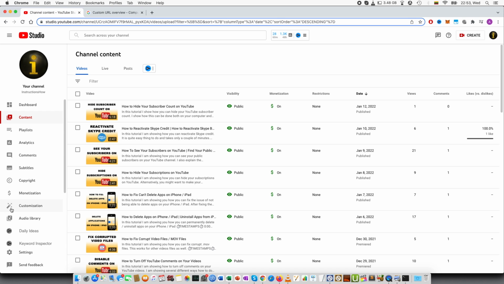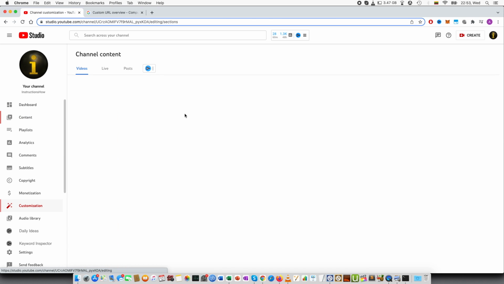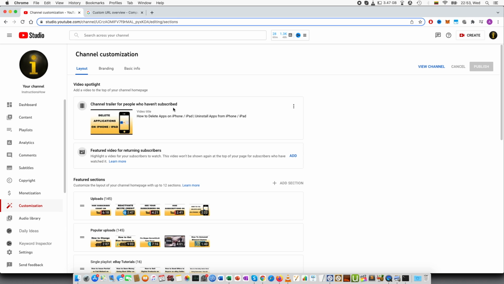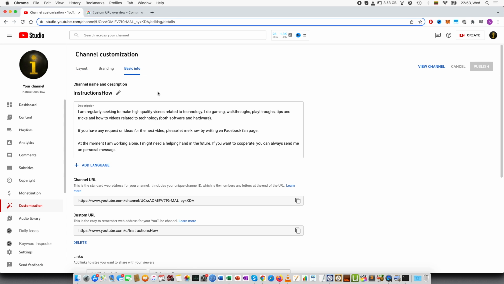Then click on this icon, customization. This will open a new window, and press basic info, and then you can see here channel URL. So for me, I have already created a custom URL. If I would want to change this information, I would have to delete this and then create a new custom URL, which would be the option here.